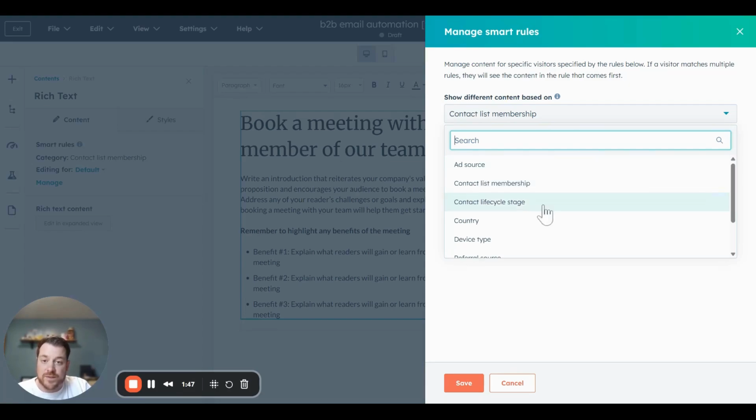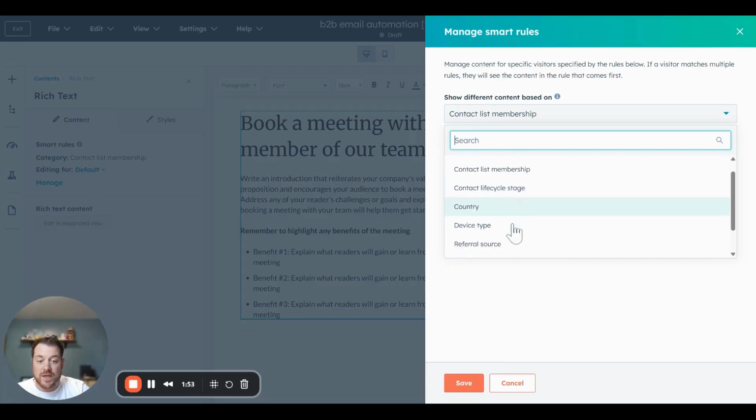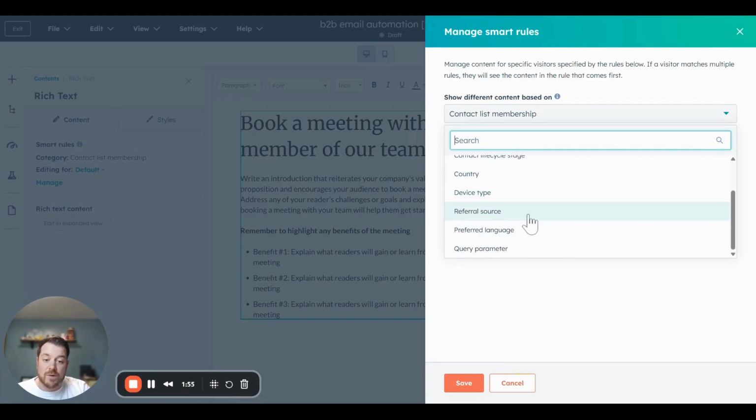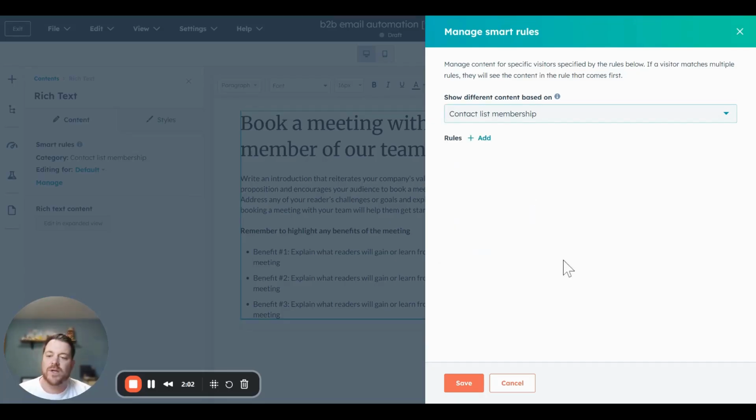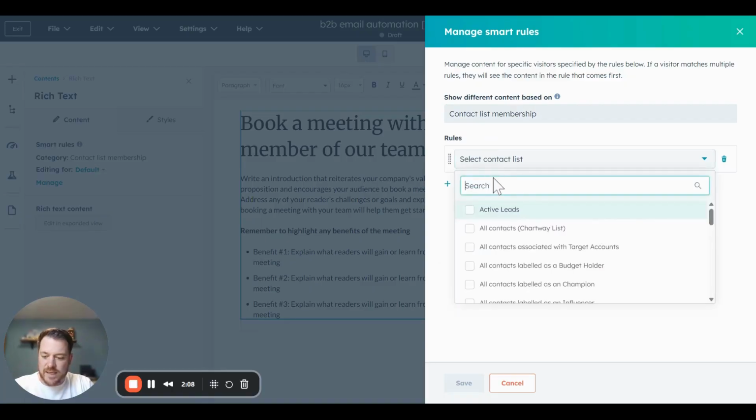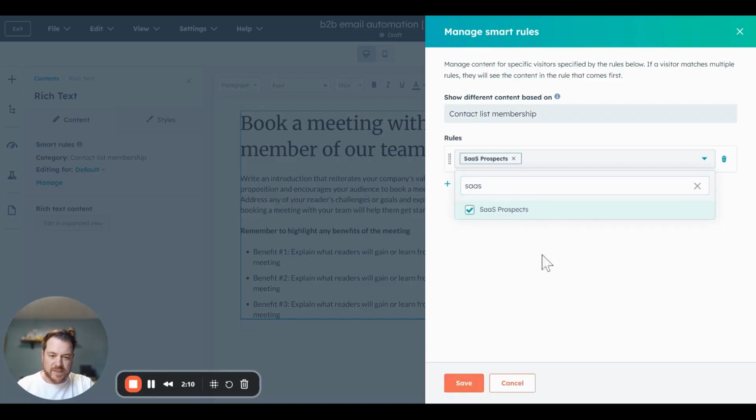You can do it by lifecycle stage. So if you want to talk to a marketing qualified lead differently than a sales qualified lead, you can definitely do that. You can do it by country, by device type, a referral source, a preferred language, or a query parameter. So for this exercise, we're going to do list memberships because I've already gone in and created a couple sample lists. So the first one that we're going to do is add in our SaaS prospects list, because that is one of the personas that we want to target with this campaign.